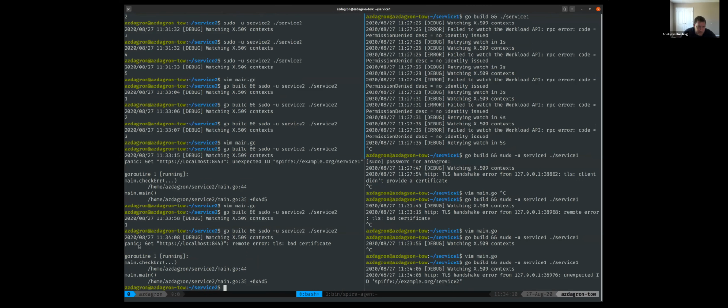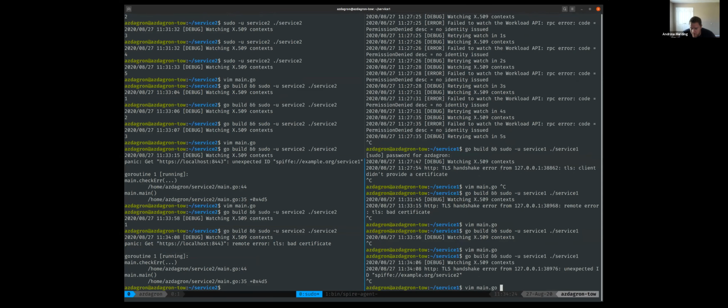And there's not a lot of information that you get back on the client side because this is the actual TLS handshake that is failing. So all we know is that the server rejected our certificate. But on the server side, you do get a little bit of logging that says there was an unexpected ID, and prints out the right SPIFFE ID.